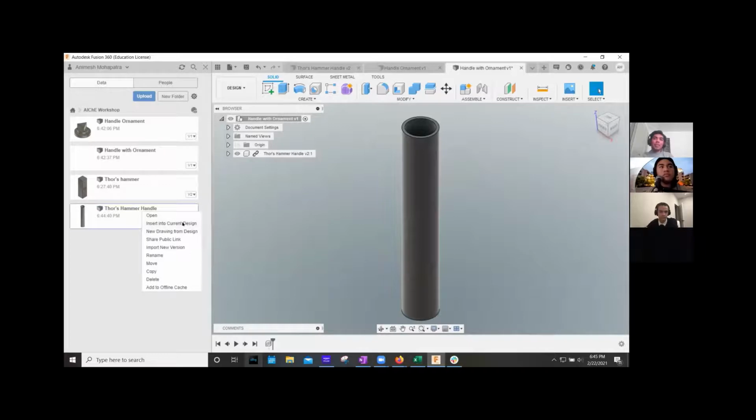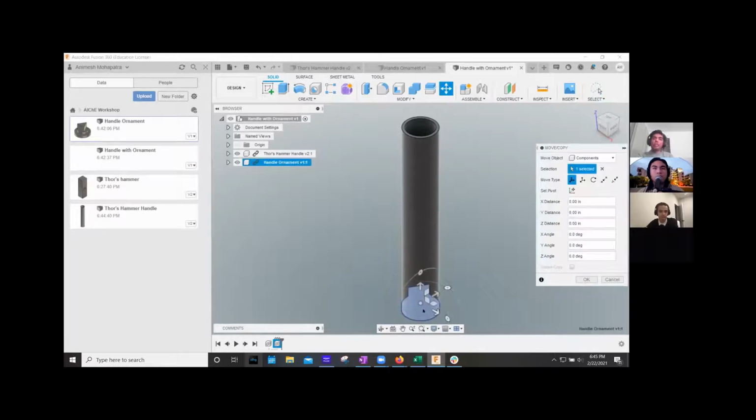Then we click Insert into Current Design. Make sure everything is saved before you start an assembly, right? So your file should end up here. And now we're also going to insert our handle ornament using the same method. So right-click and then Insert into Current Design. One second, and there it is.